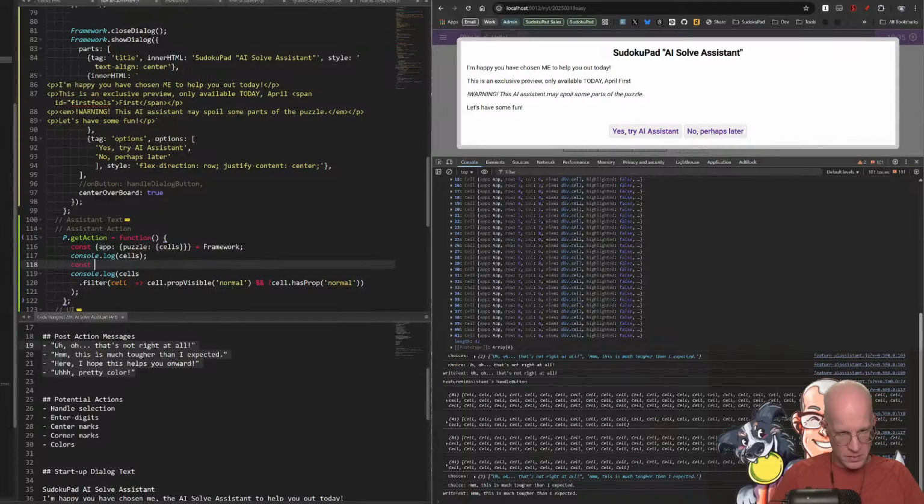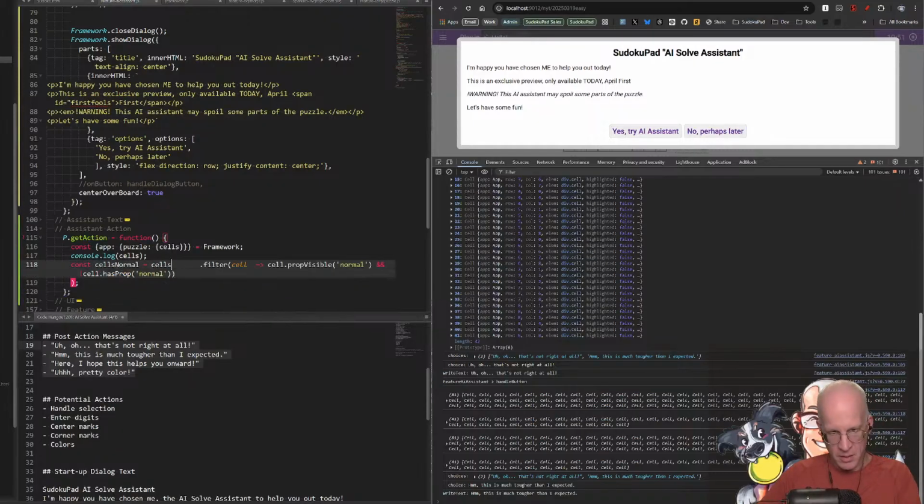So const normal candidate or cells normal. So these are just the cells that can be filled with a digit.